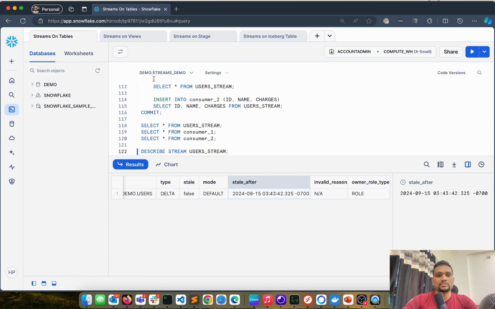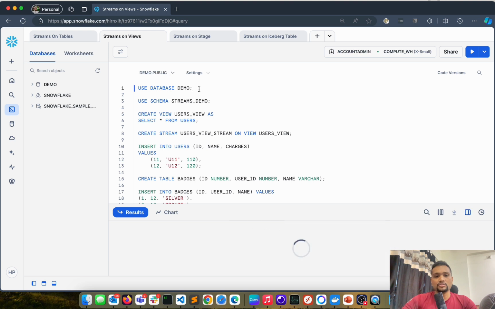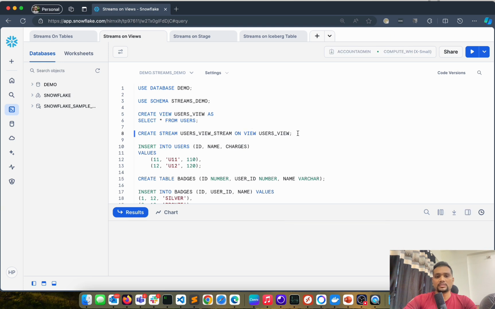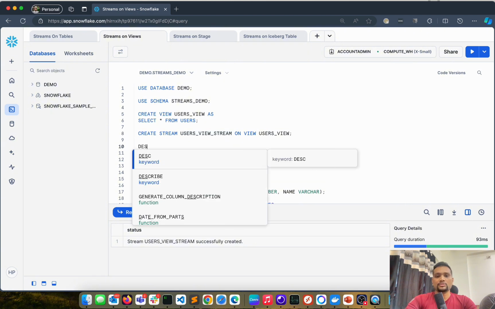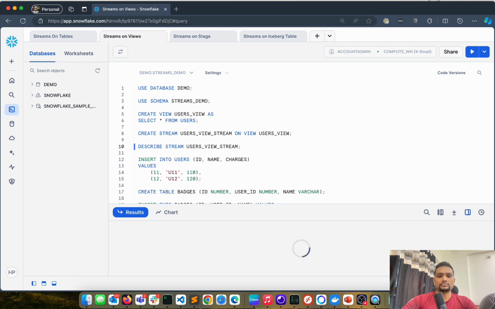Now let's go into streams on views. So again I'll use the same database, same stream schema, and I'm just going to create a view which is very simple. Okay, now create a stream on this view. The syntax is a little different, like this. Let me run this. So it will create a stream. Let's describe this stream. So what are the differences we see here when we create the stream on a view?